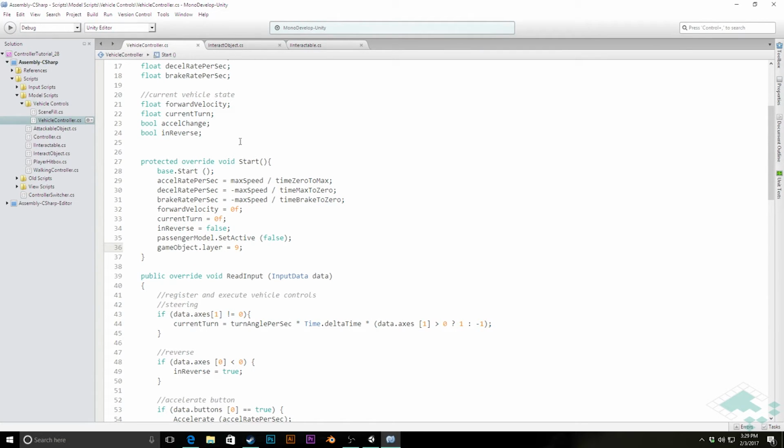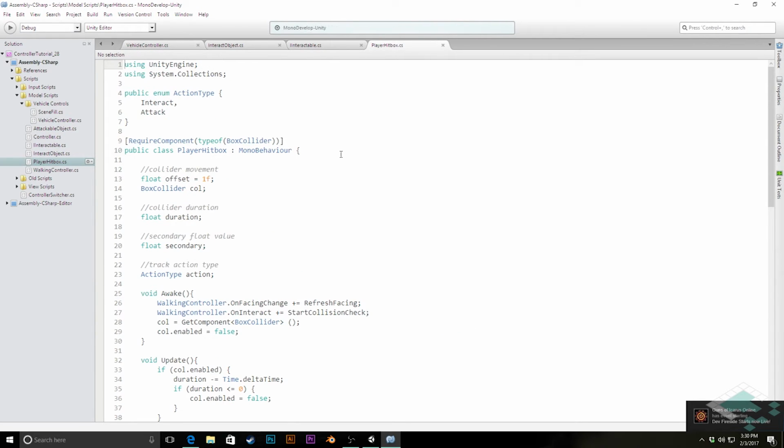The last thing we need to do, and this is also kind of a gotcha, is that right now if we were to play our game and have the walking controller walk up and try to activate the vehicle, it wouldn't do anything. That's because of how our walking controller works: when we go to interact, it activates its hitbox, which is run by this player hitbox script, which runs the show. So let's open that for a second and see why this wouldn't work right now.